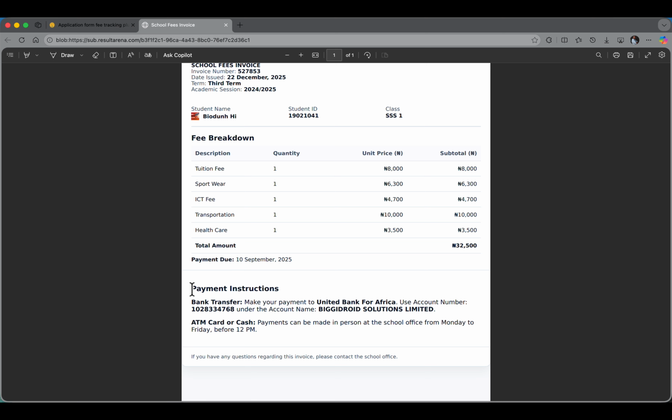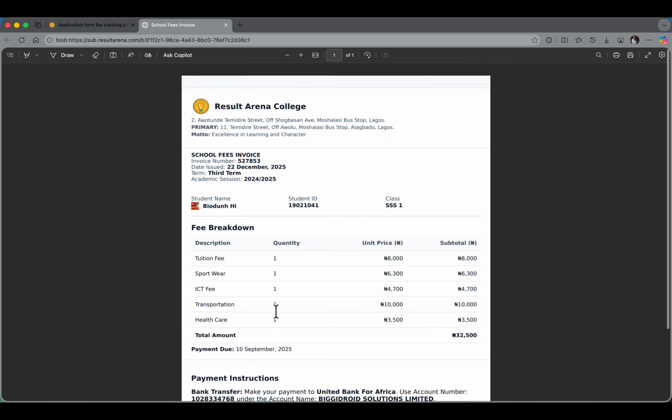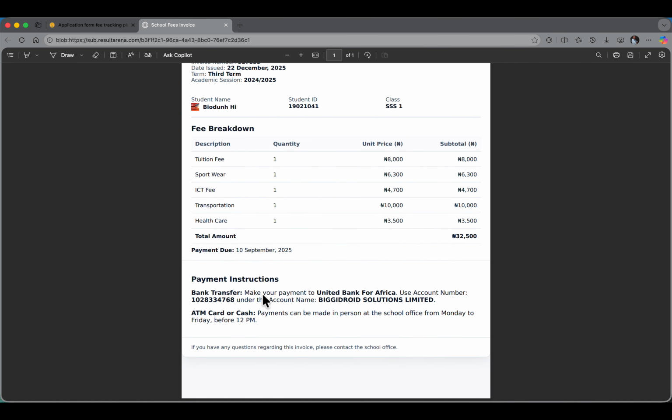And here we have the payment instructions, because at the moment you are only required to put in your bank details so the parent can send money, like a transfer, to your account. So as you can see, this is the payment instruction. Now, how to set this payment instruction is also very cool.